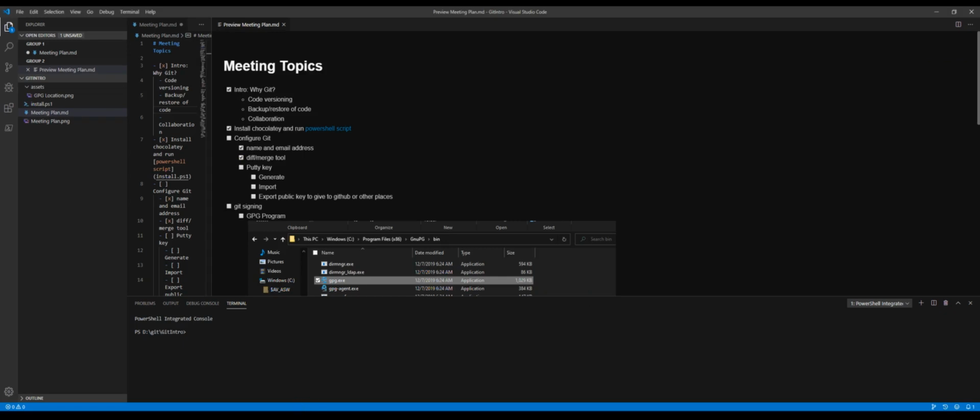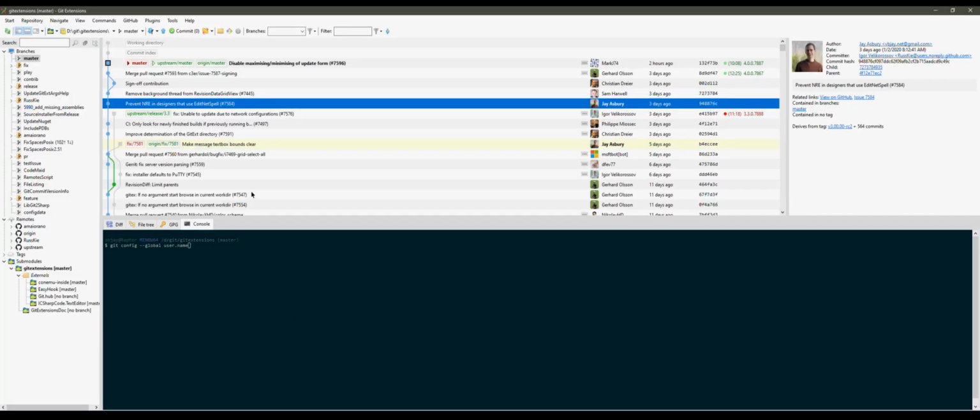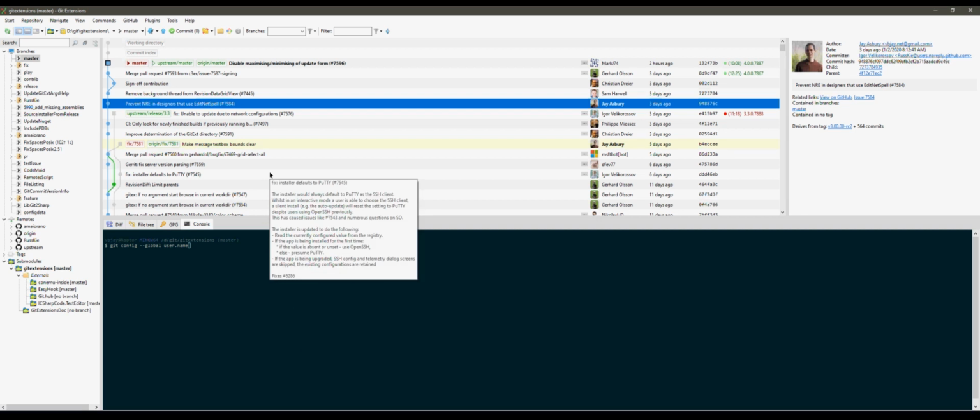The next part is to configure PuTTY. PuTTY is an SSH client, and it lets you do secure shell connections, which is the best and most secure way to get information back and forth to GitHub or GitLab or other remotes.